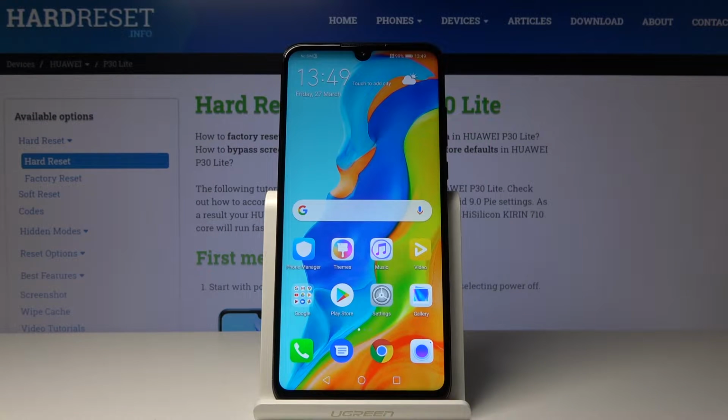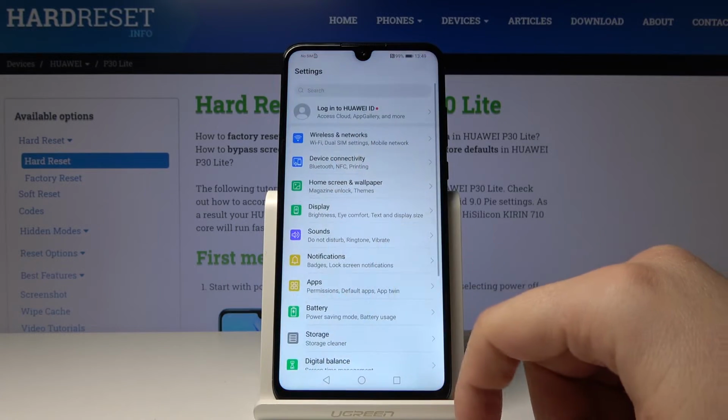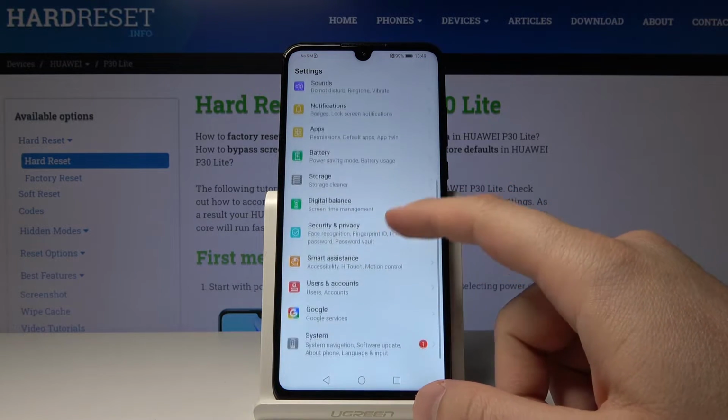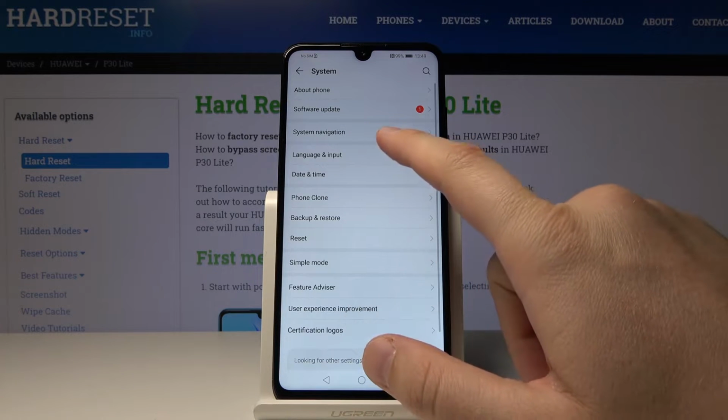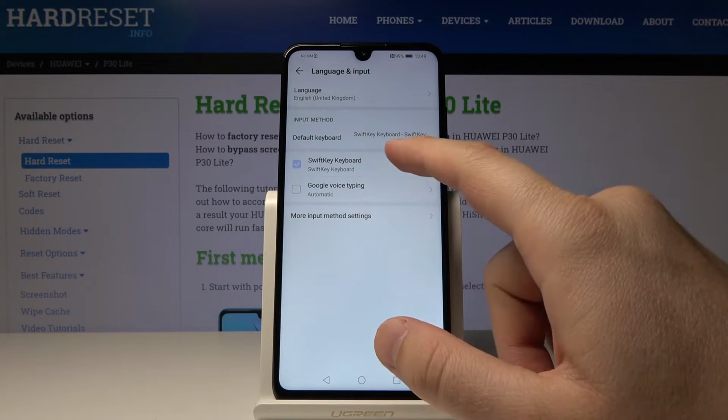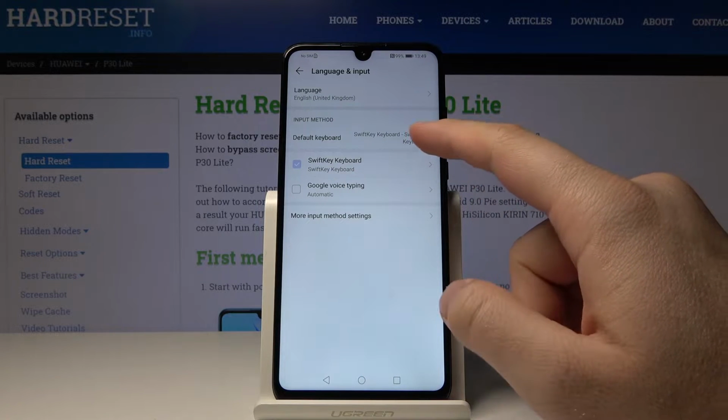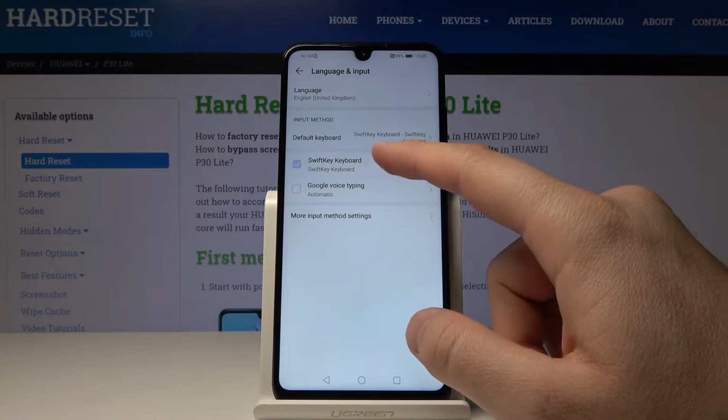Welcome. If you want to change keyboard theme on your Huawei P30 Lite, let's move to the settings, scroll down and enter System, Language and Input. Click on your currently set up keyboard. In our case, this is SwiftKey keyboard.